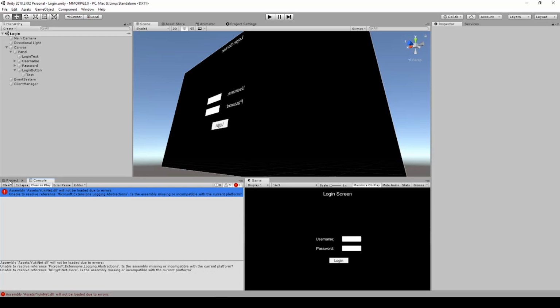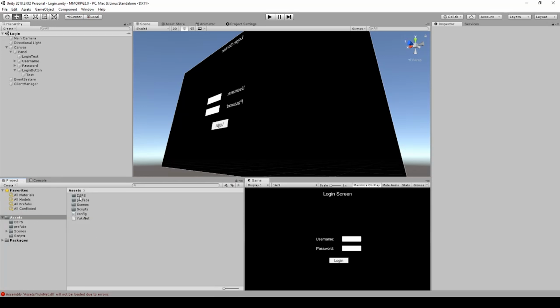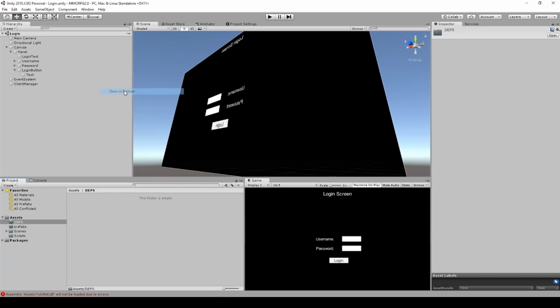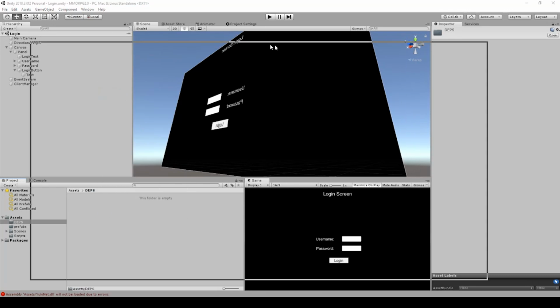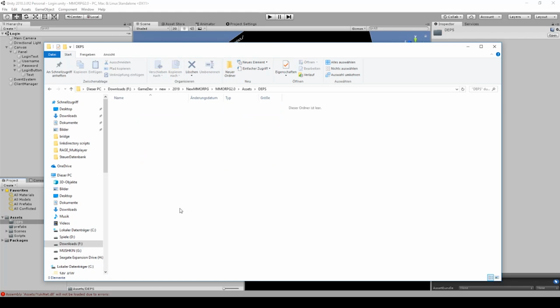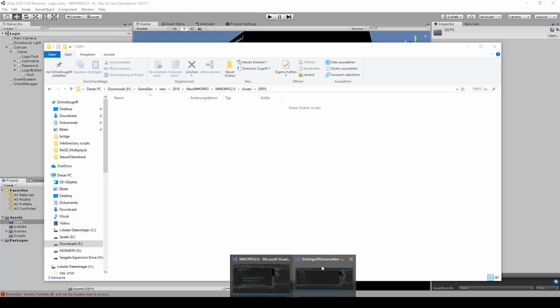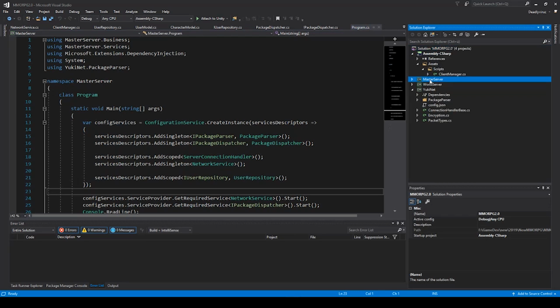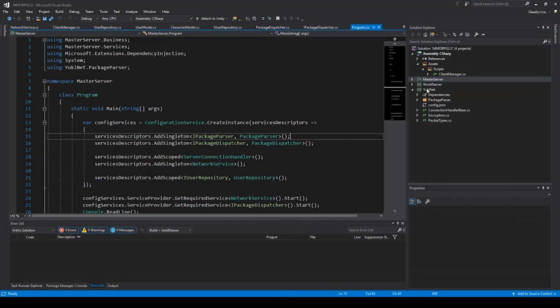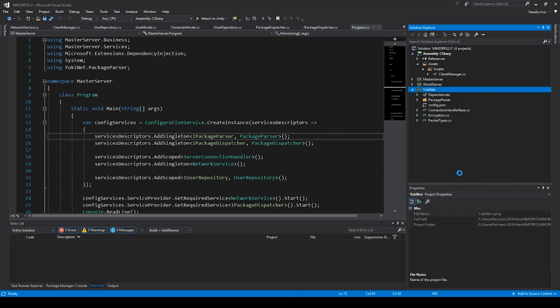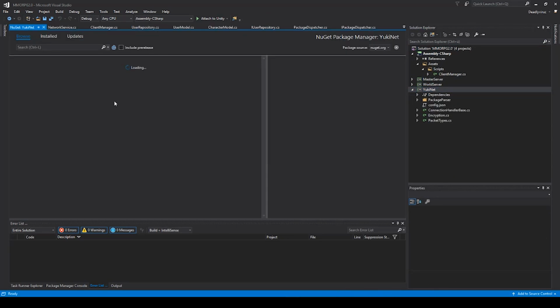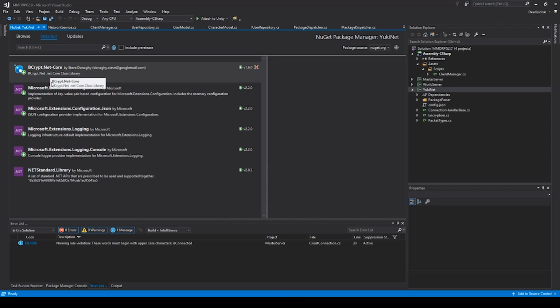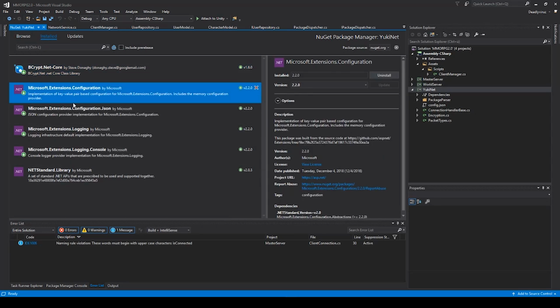Well, at first we have to go to our project folder, go into the depth folder and show it in Explorer. Now you need to find the DLL files of the NuGet packages. If you go to the master server, or we'll use the UKNet, you can go to manage NuGet packages and click on installed, and as you can see, you have installed these extensions or packages.